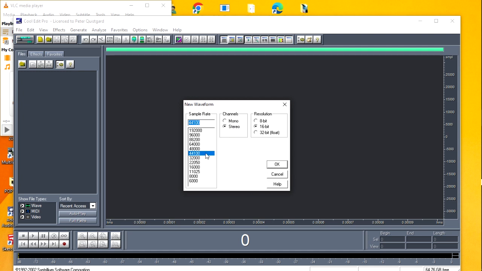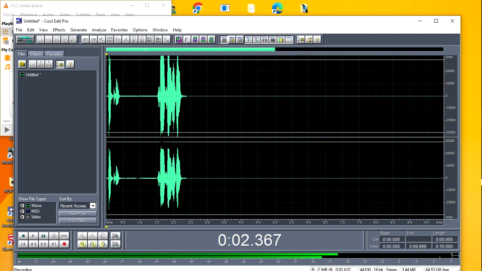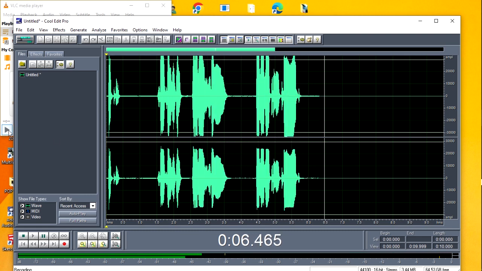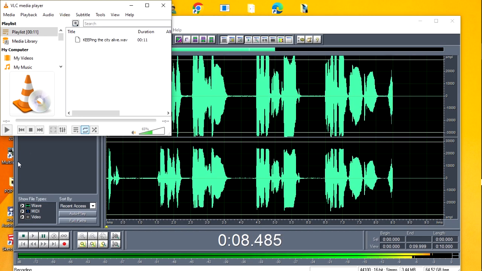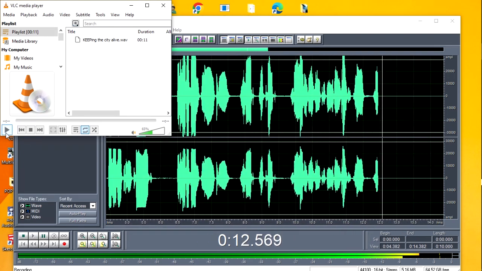Stereo is okay. This is the default setting, so it's okay. You just say okay. So you can see whatever I'm saying, I'm able to record, and whatever I'm playing should record too. So let's see about it. I'm going to play from VLC.